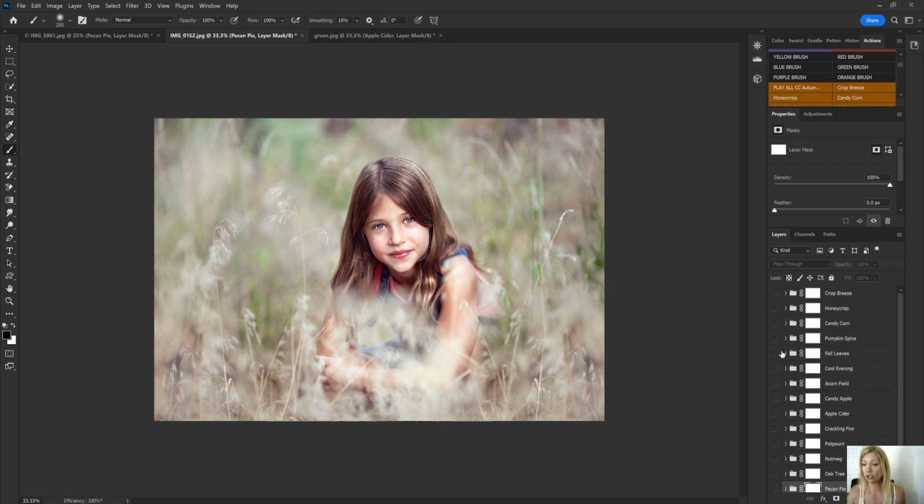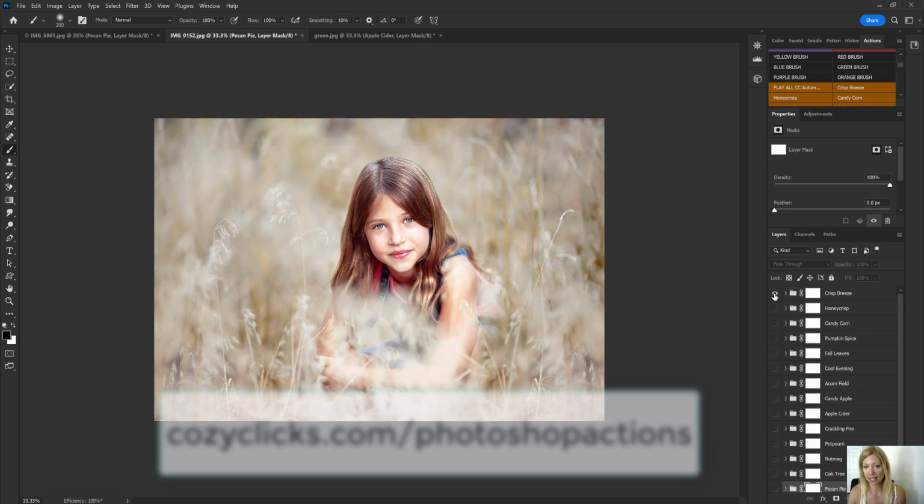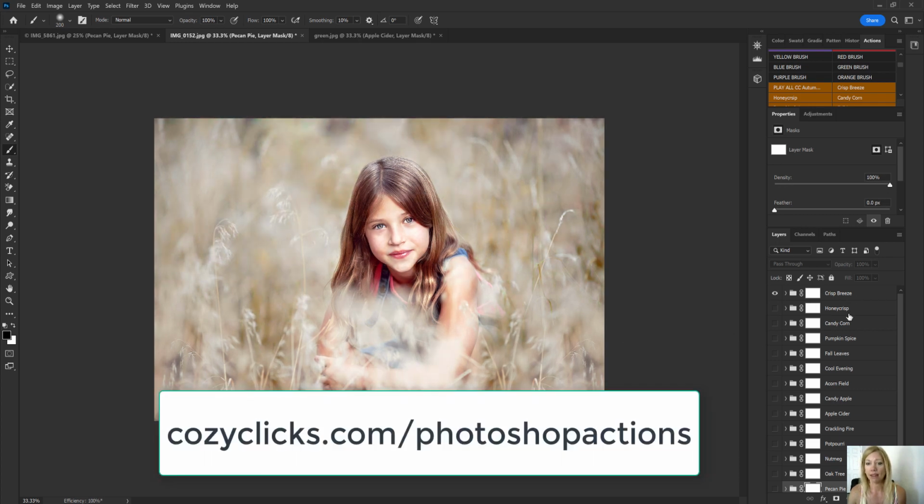So I'm just going to go through, I'm going to choose, let's maybe try fall leaves and pumpkin spice. So I have two of them on her, so you can see the difference. Here's Honey Crisp again. I tend to really like that one a lot. That gives it a really warm autumn feel. I really like the look of that one. Here's Crisp Breeze. That one I also really like. Actually, I really love that one. That one makes her really stand out. So let's try Crisp Breeze, and maybe, I don't know, maybe I'll try Acorn Field. So those two, again, I really like. So we could leave it just like that.